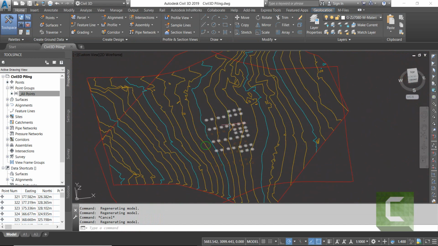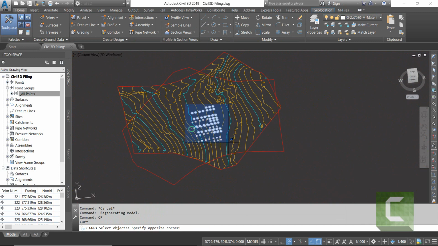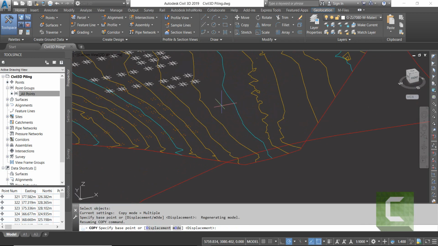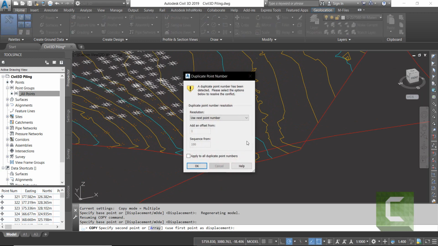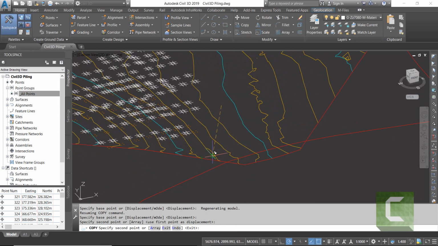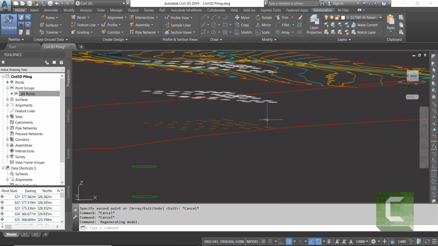Okay, what we'll do is make a copy of these points, and we'll do the same for the bottom surface. So we'll select all the points like so. We'll copy them down the Z just a little bit here. It doesn't matter how far we go down. What we'll do here is let it resequence, and we'll just use the next point number in the sequence. Okay, and you can now see that we have the copied points in here.